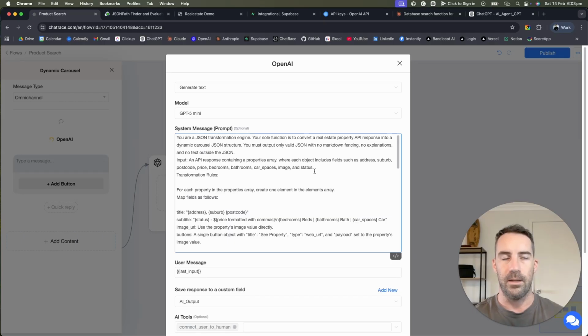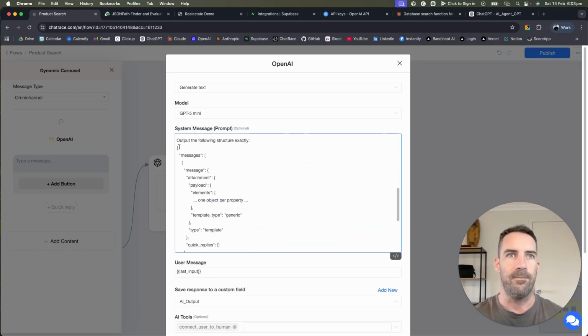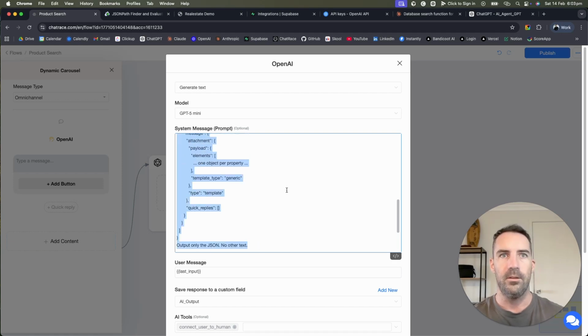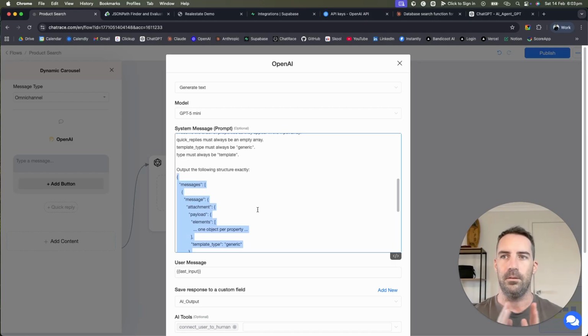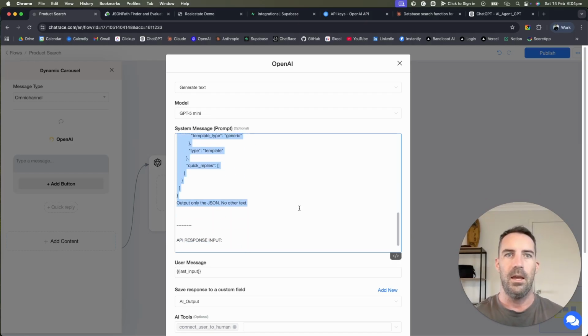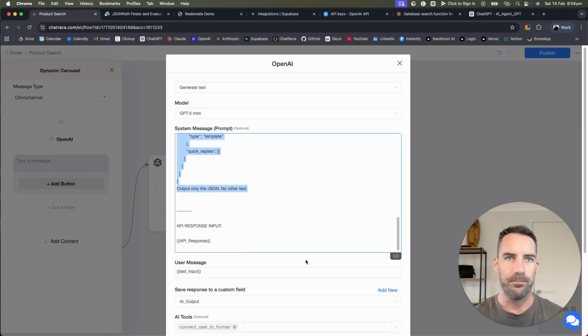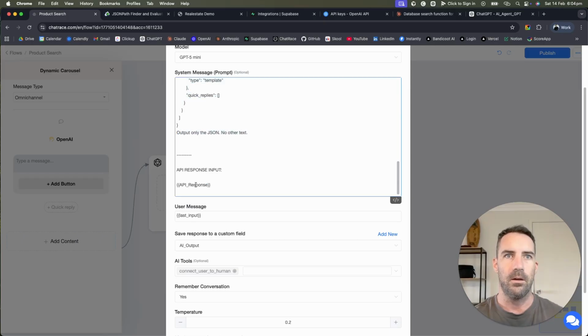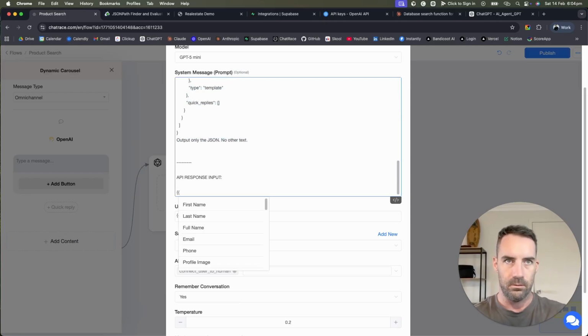I have another AI prompt, and what it does is it formats the response using the JSON version of the carousels. So rather than me having to manually put in all the carousels, I can get AI to generate me this little snippet of code, and it'll have all the responses I need. So that's going to go there. API response. This is meant to be API output.